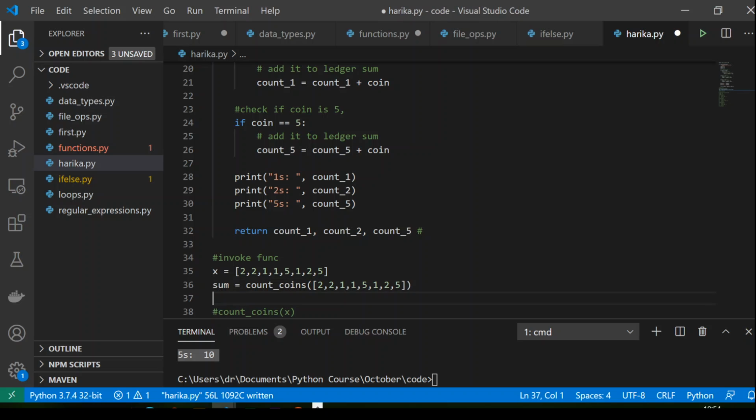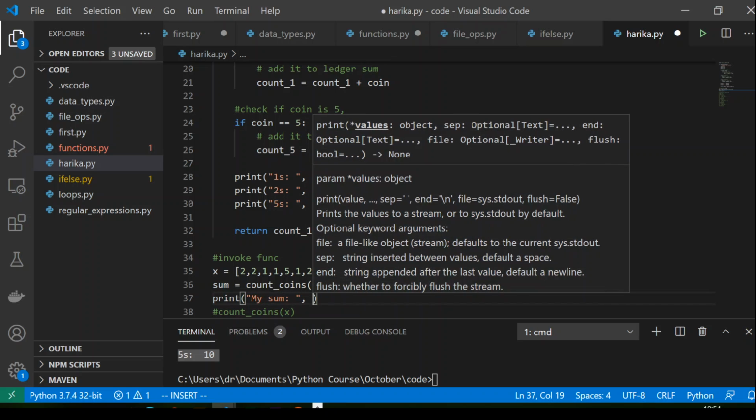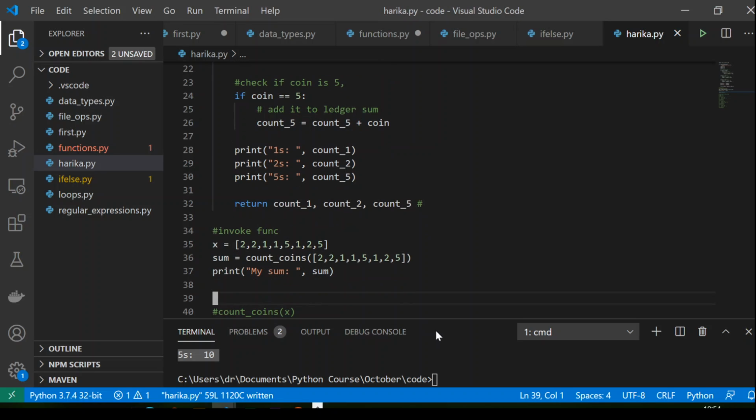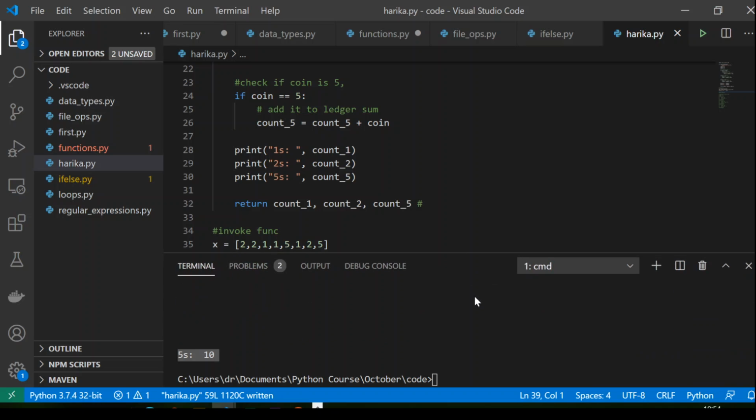So you can print, "my sum is", sum. If you do not have any quotes, it looks for a variable. Quotes is just a string, so it prints as is. If you want to print any variable, just print that variable without quotes. Now let us look at the execution. I hope this works.